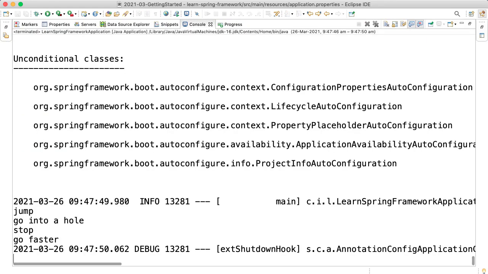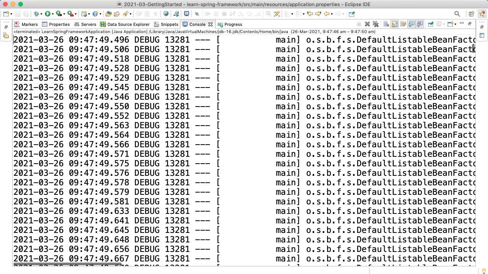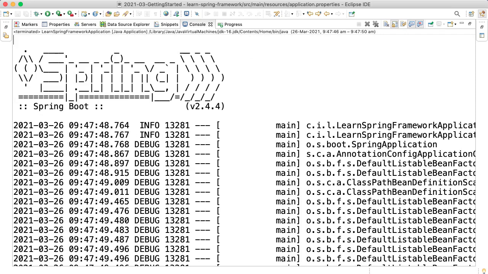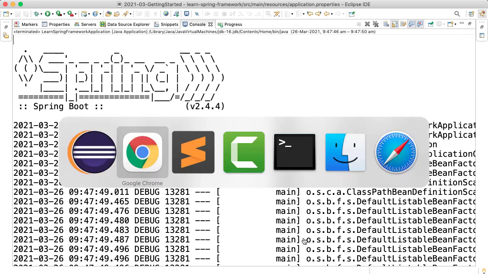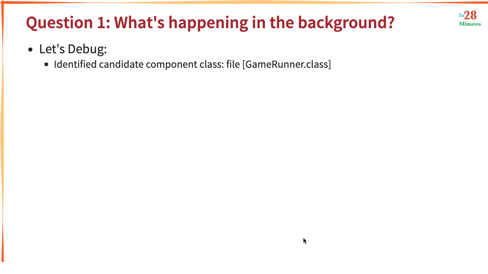You can see that a lot more log is being printed, and this would allow us to see what's happening in the background. There is a lot of log that is printed, and to make things easy, what I've picked up is the important messages and made them available in the presentation. One of the important things to remember is that these logs keep changing. Spring Framework keeps changing the log which is being printed.